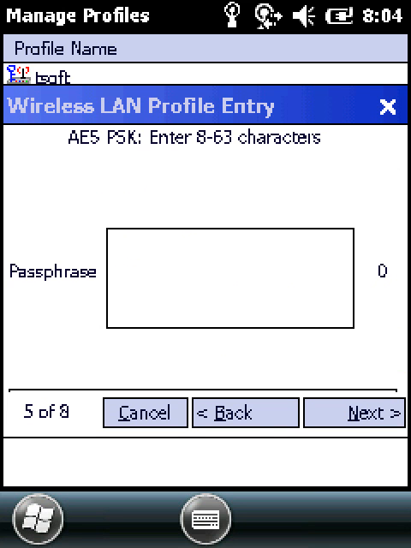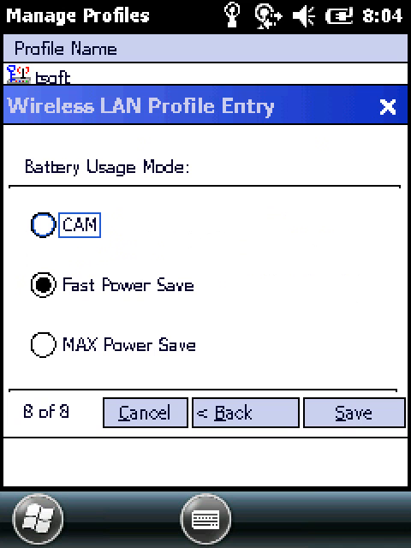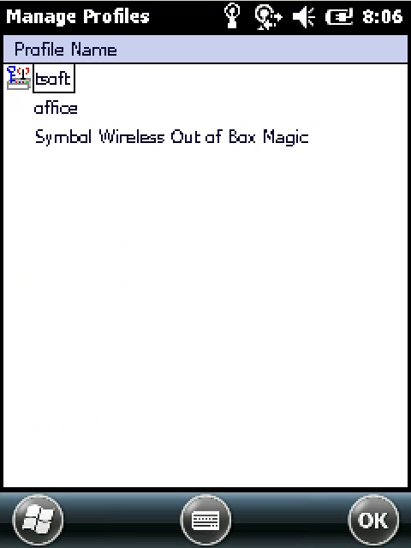Type in the correct password for the wireless network. Tap Next until you reach step 8. Here, tap Save. You will be taken back to the list of saved wireless profiles. Tap OK to exit to the home screen.